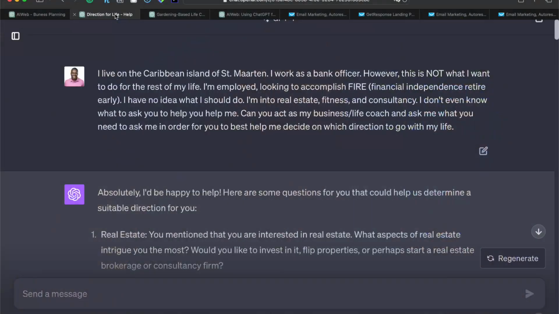Now, check this out. So here I am, and here's what I have. I live on the Caribbean island of St. Martin. I work as a bank officer. However, this is not what I want to do for the rest of my life. I'm employed, looking to accomplish financial independence, retire early. I have no idea what I should do. I'm into real estate, fitness, and consultancy. I don't even know what to ask you to help me.